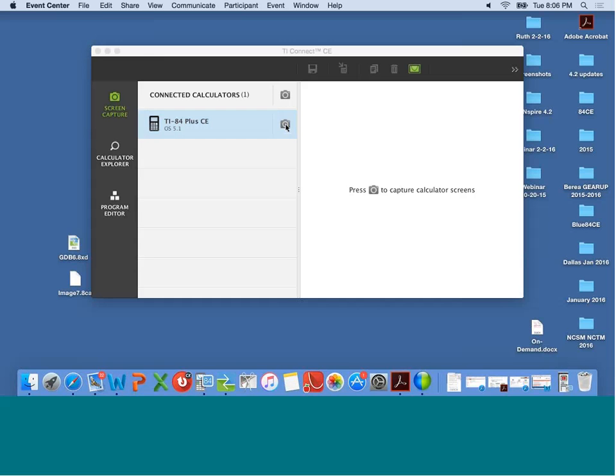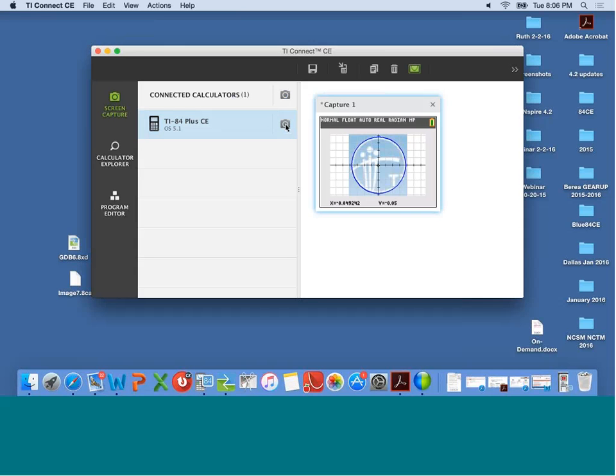All right, I can click right here and get a screen capture for it. So if I have students with different things showing up on their calculator during class, functions, and I want to take a snapshot of them, just plug their calculator into a USB port, and I can get a snapshot from their calculator. And let me get another snapshot.